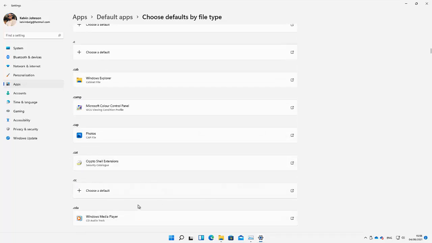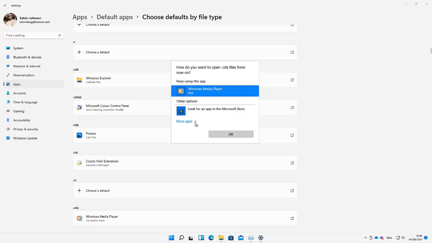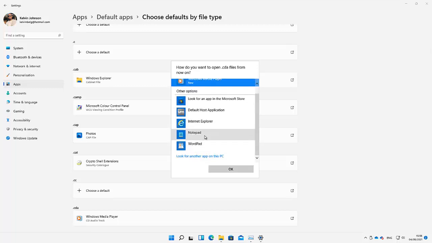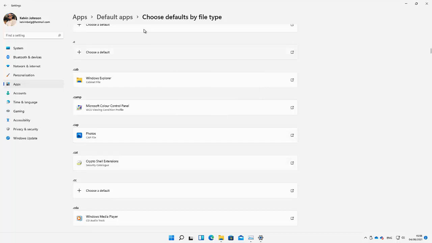So you have this for different options. We have also the Windows Media Player. You can do the same and say, well, I want to go for more apps and choose a different one. If you have a different app or program you want it to open with this option, then you can choose that.